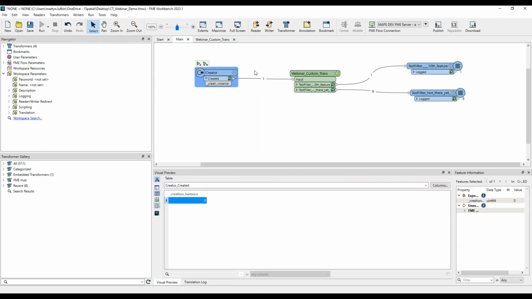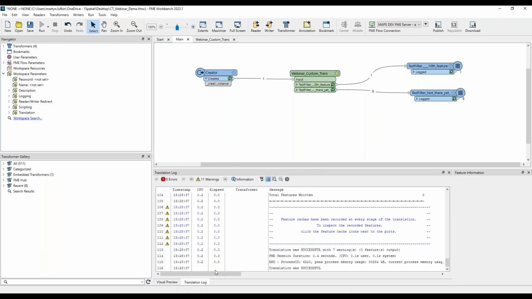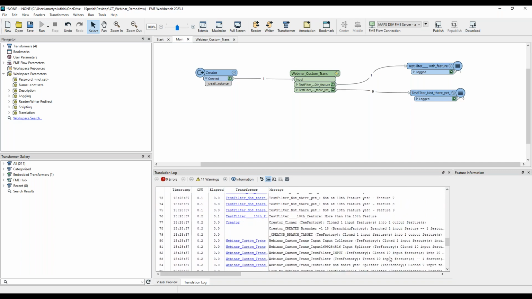You'll see from one creation feature, we've got nine coming out of the loop. They're not there yet, and it loops back round as well as coming out here, and it comes out of the top one, and we can see in our log that we've got feature 1, 2, 3, 4, 5, 6, 7, 8, 9, and our 10th one, all done from just one creation instance. So we loop until a specific condition has been met.